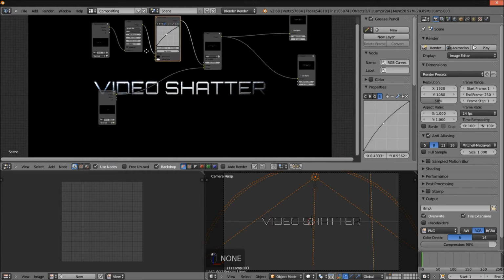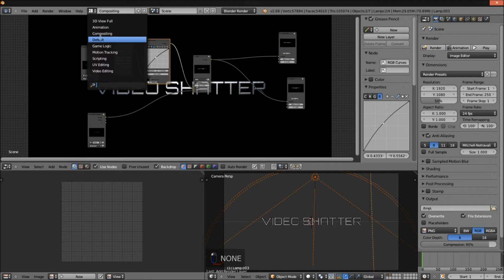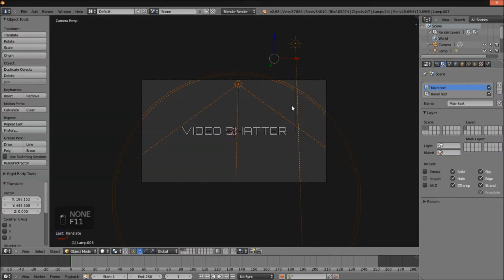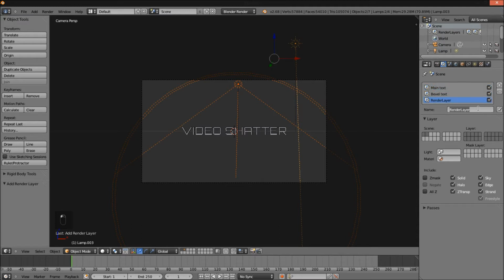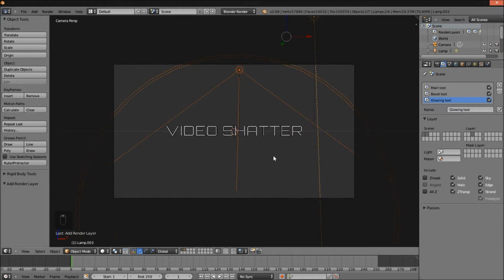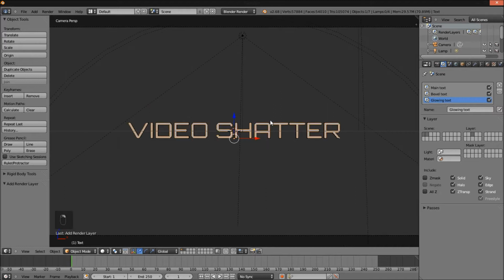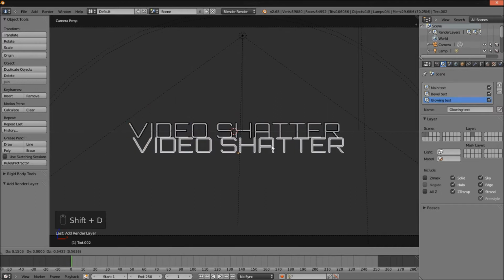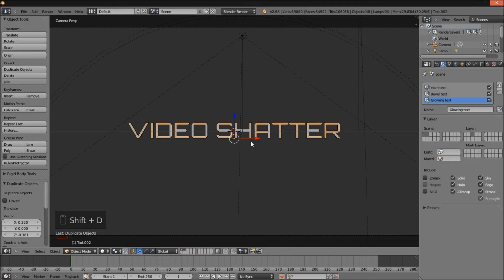So what we're going to do is we're going to go back into default 3D view, and I'm going to click this plus here to add another layer. I'm going to name this layer glowing text. Click the third layer tab here so that our glowing text is the third layer, and I'm going to right click on the first text that we've created, press Shift D to duplicate it, right click to cancel the movement, and press M and click the third layer to move that text to the third layer.